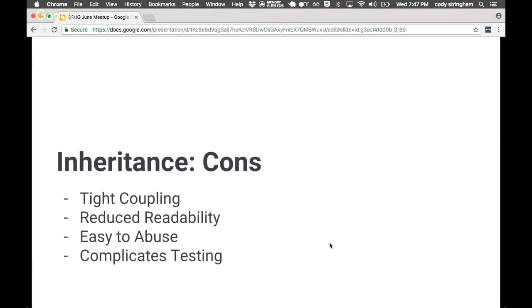So cons, there's a lot more of them. When you inherit, you're literally creating a coupling. There is no tighter coupling. Reduced readability, we saw that earlier with the example where you might not know where a method's defined. You might be surprised at what's responding to a method. Easy to abuse, a lot of people use it wrong. And then it can complicate testing.